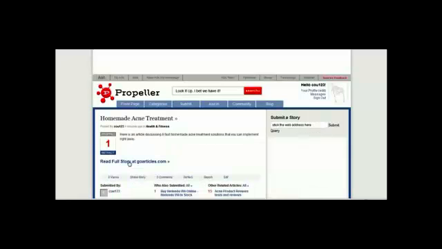Propeller.com, just like the article directories, gets a lot of traffic, and if you were to click right here, that link would now take people directly to your article. So that's another great way: to do social bookmarking of your article.